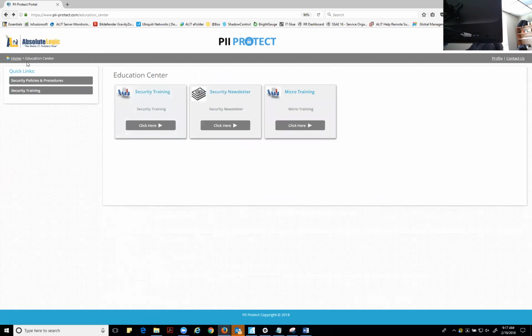This is when we logged into the Education Center. Again, if I first go back to the home, this is this tile here. Click on Education Center. The other 2 areas, we clicked into security training before. The other 2 areas are the newsletter and the micro training. The micro training is a weekly refresher, we call it. After they do their security training, they will get weekly refreshers in their inbox.